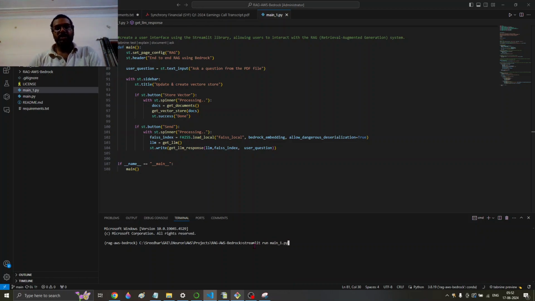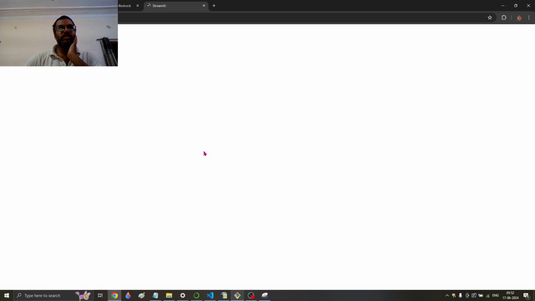Okay, I'm executing the Streamlit code. This will open up a local instance where we can see the results of the execution. Okay, the Streamlit application has started, and it will open up a web interface where we can see the options of building the RAG architecture framework, as well as ask questions and get the response back. This will take just a minute to load.